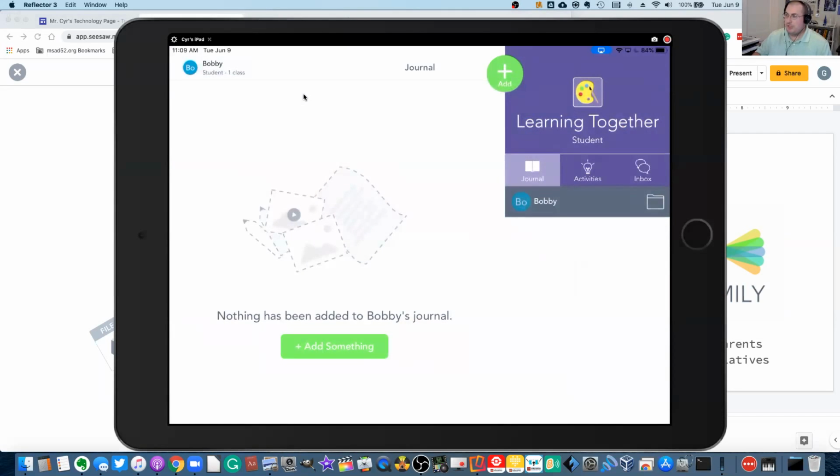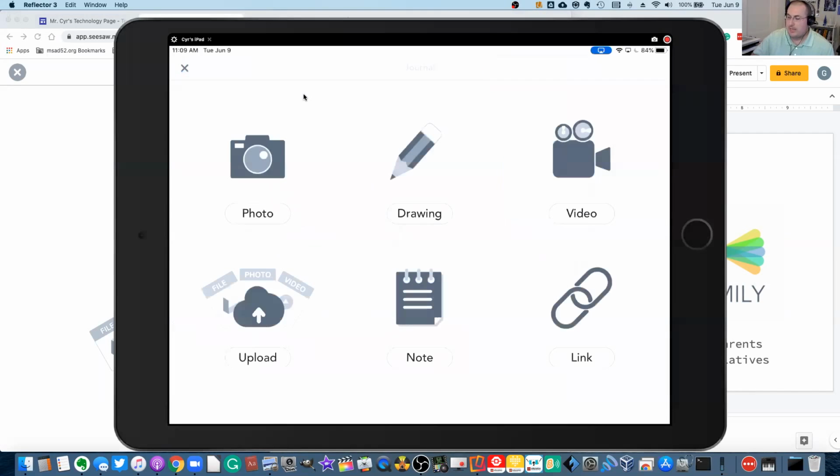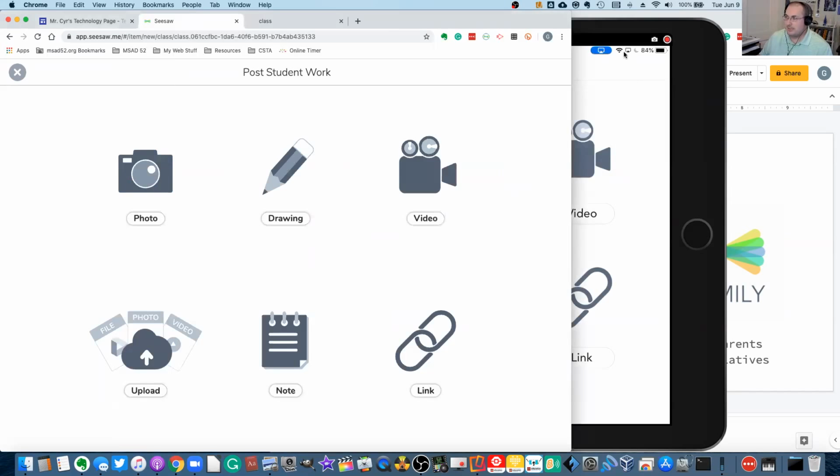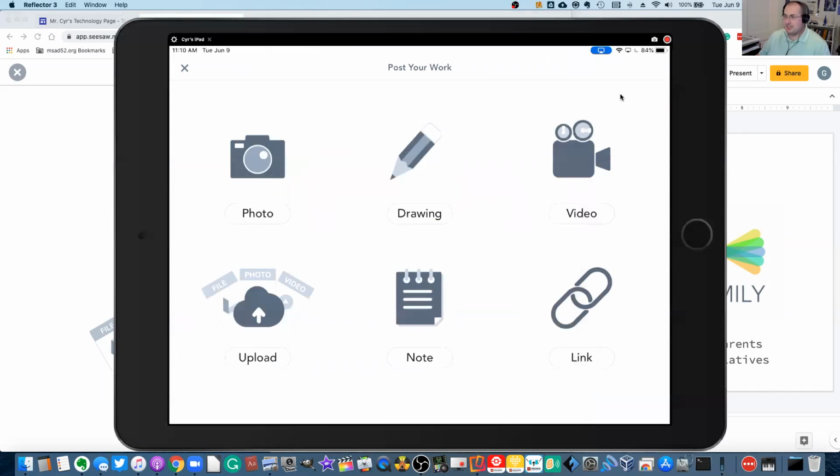Perfect. So you see that I have an add button as well, and I can go ahead and press that. And again, if you compare, they're exactly the same, which is really cool. So actually, I think I'm going to do this more from the student side. It's going to be easier with some of the camera tools. So we can talk about photos.